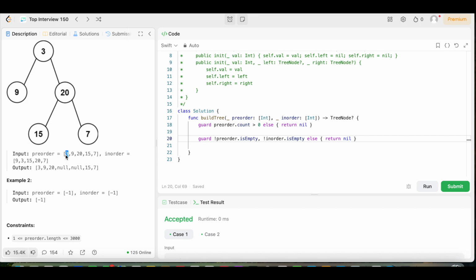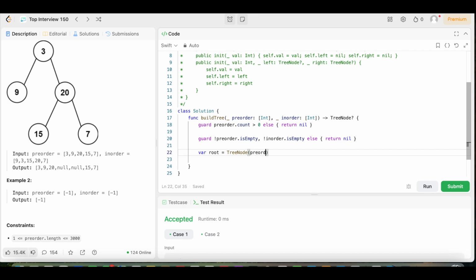So that's how we're going to set the root right now, by declaring a variable called root. We're going to set that equal to TreeNode(preorder[0]). What this is going to do is start the tree node with the preorder at index 0. Whatever is at index 0 in the preorder array, that's going to be the root of the tree node.